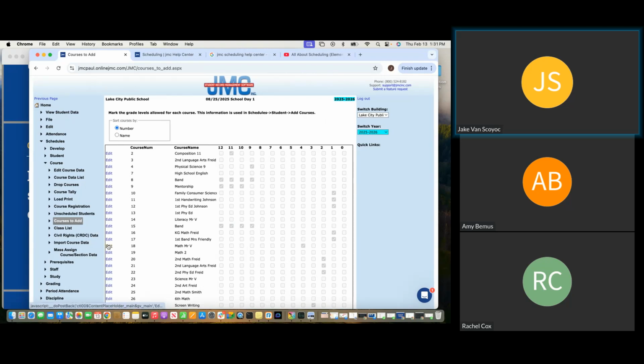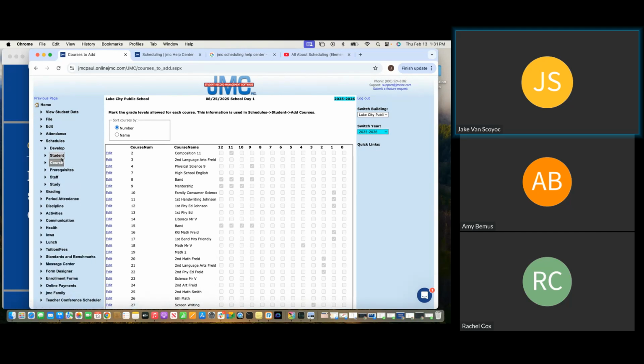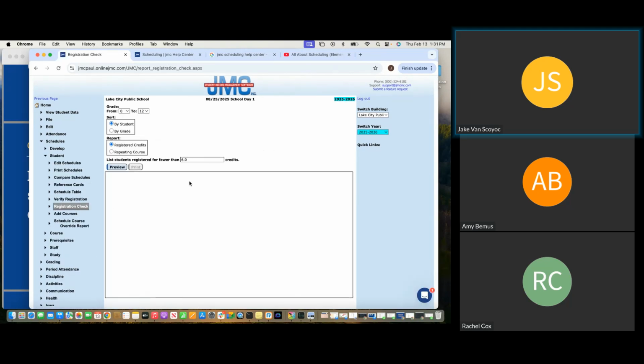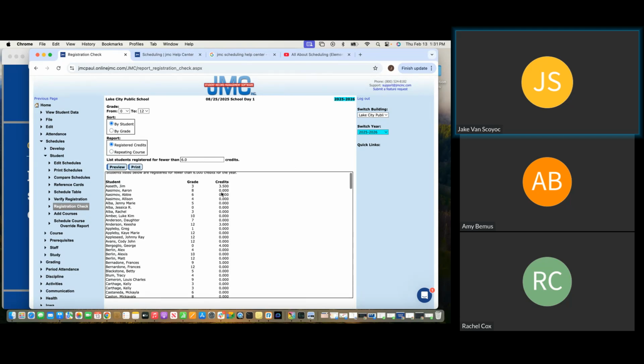they can register for courses. You can run a registration check to see what courses your students have self-registered for, in addition to the courses that you have registered them for. So you can see how many total credits your students have, and then you can use these tools to kind of fill out student schedules.